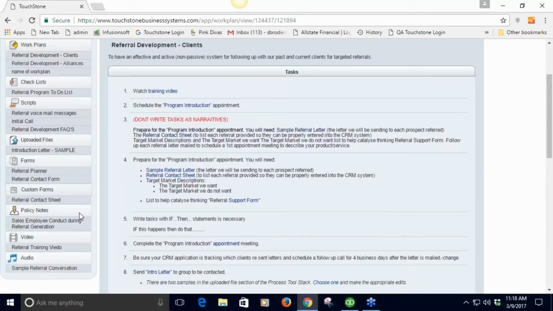When somebody is walking through the work plan, if you point them to everything that they use regarding that work plan that's in the process, that can be helpful. So this is a link to that training video. Here's another example of that: schedule the program introduction appointment. This is a whole other process that someone would follow.